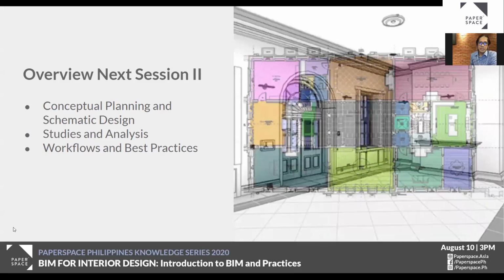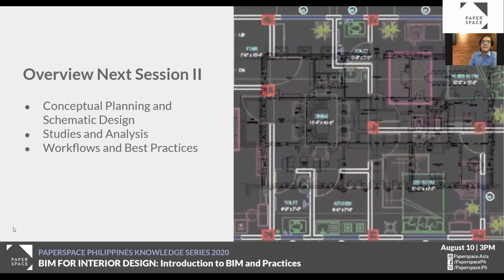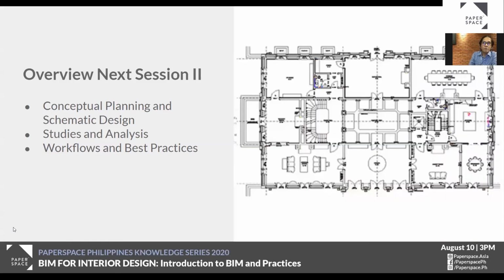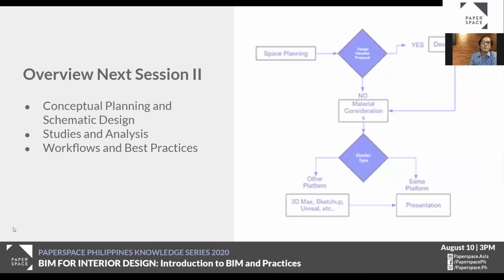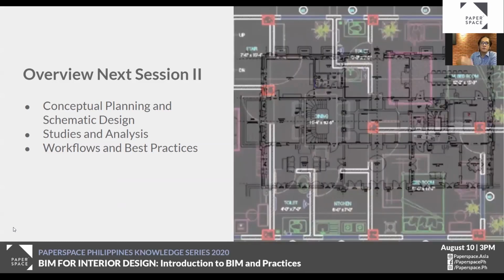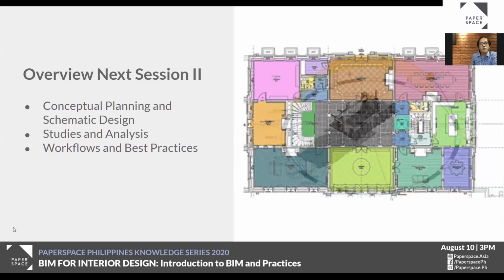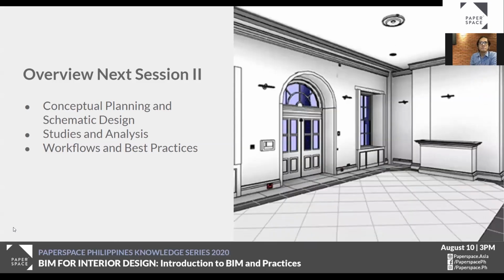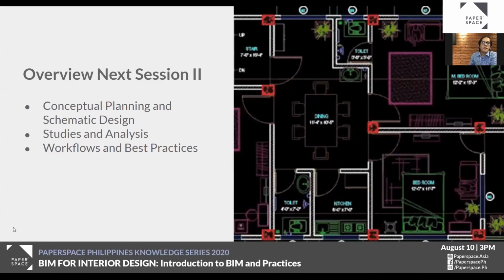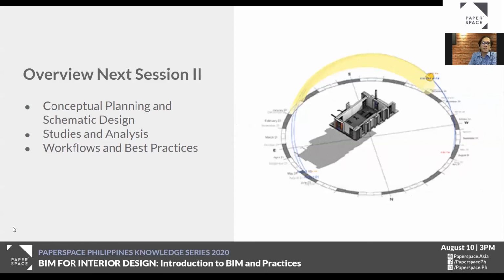So here for the session 2, we'll be focusing on how to generate a conceptual plan and schematic design. From one of the videos that I've shown you, I've used there a sketch, but actually you can use CAD, or you can do directly from there. And then what kinds of analysis and studies you can perform while doing those kind of conceptualization. And then lastly, workflows and best practices. So these are practices that I have compiled, which I've generated. Probably it might help you to have a system on how you can create your own process when you do this initial phase in your design.